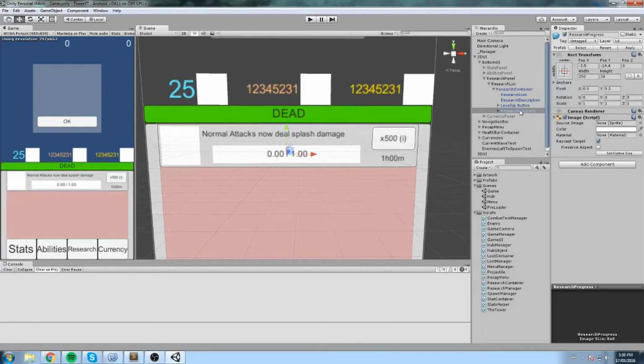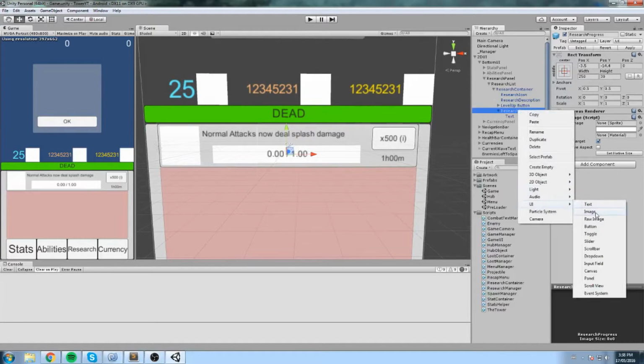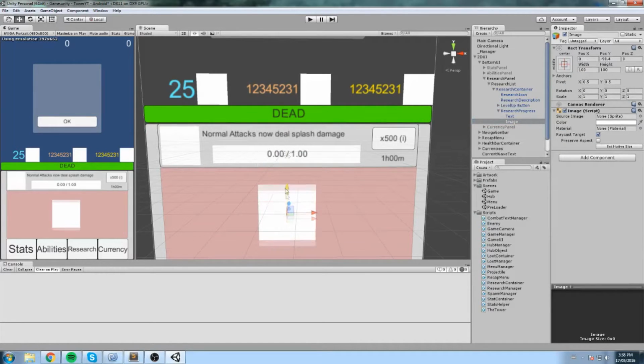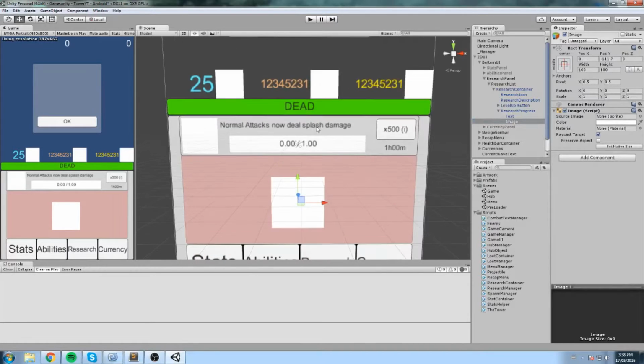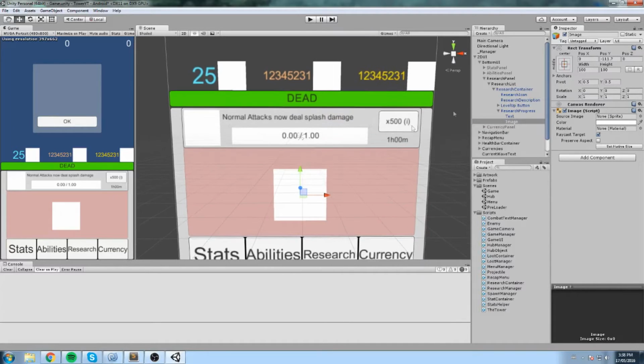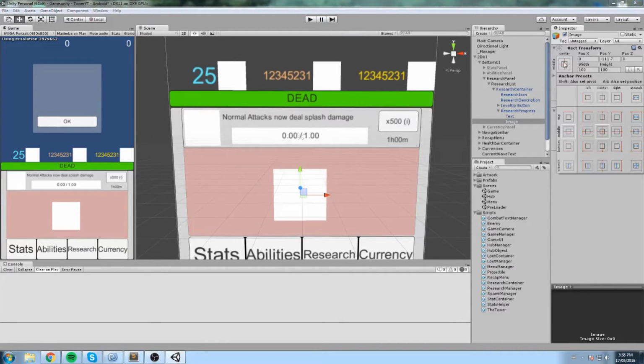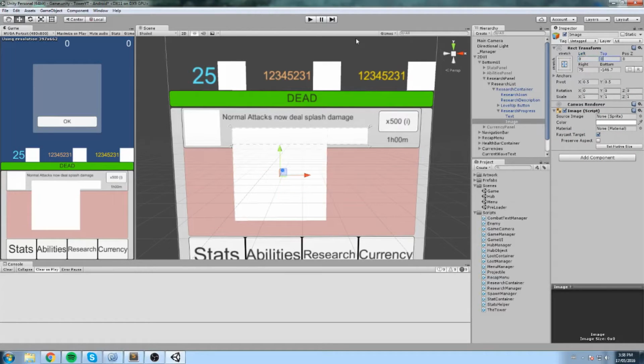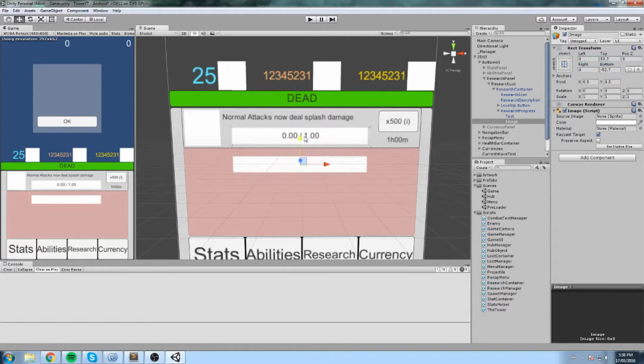We are going to go on the research progress, right click, create a new UI image. And now we're going to have another image on top of that. What we're going to do with this image is make sure that it assumes the whole scale of its parent. So we'll do that by clicking on the anchor up here, stretch on both axes, and put everything back on 0. This way it is now the same exact size and the same exact position.